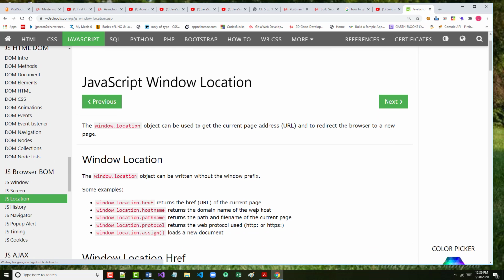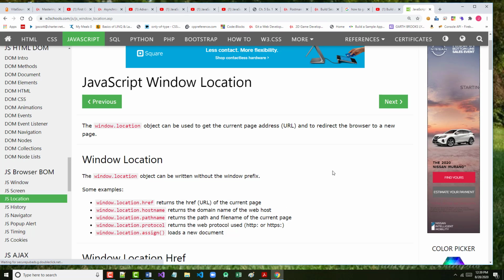Location, as it says, can be used to get the current URL and to redirect the browser to a new page. You've seen this before when there's a broken link. It's considered really poor programming practice if you've got a broken link and it just sits there. You never want to leave the user hanging. So if there's a broken link, you just want to push them off to another page, do a redirect.